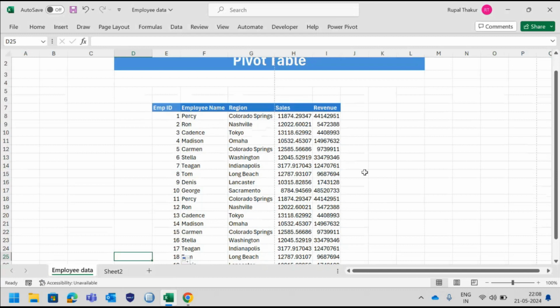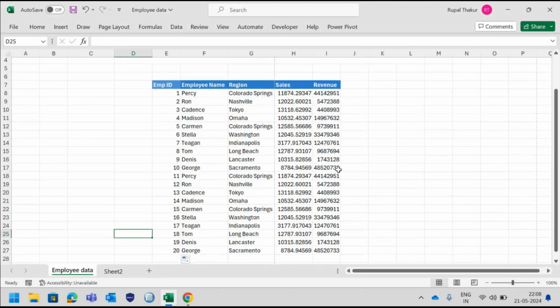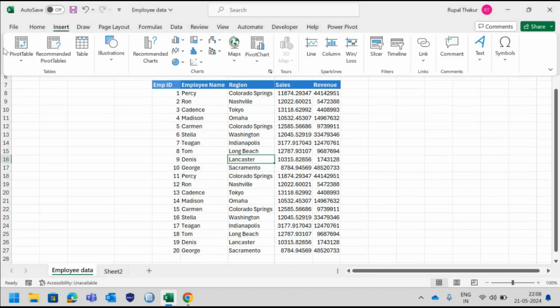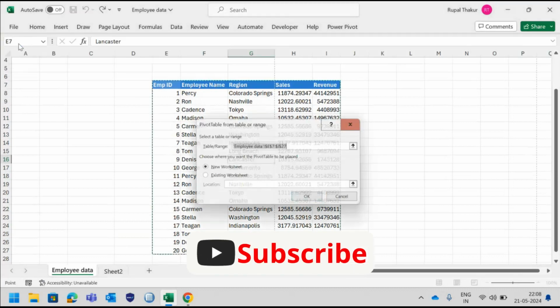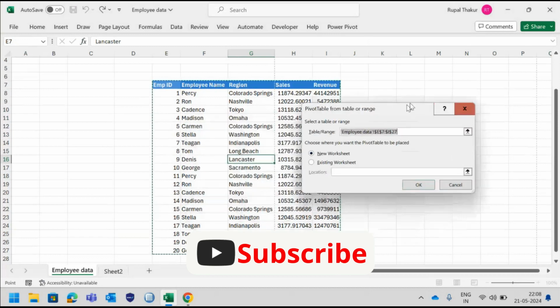The very first step is to insert a pivot table. How can you do that? Two options are there. First, click anywhere inside your table, anywhere. Now go to the Insert tab. In the Insert tab, you have the option Pivot Table. Click on it, and now see what exactly happened.